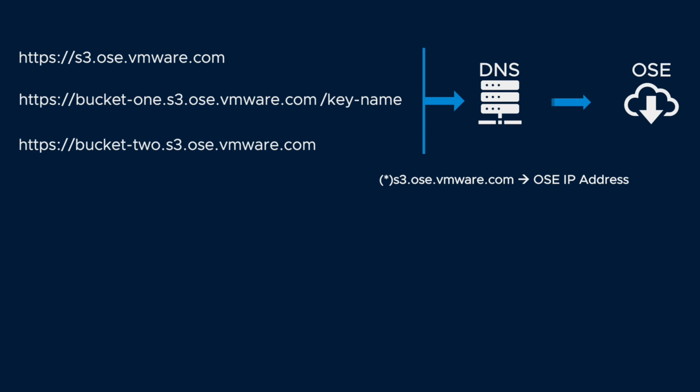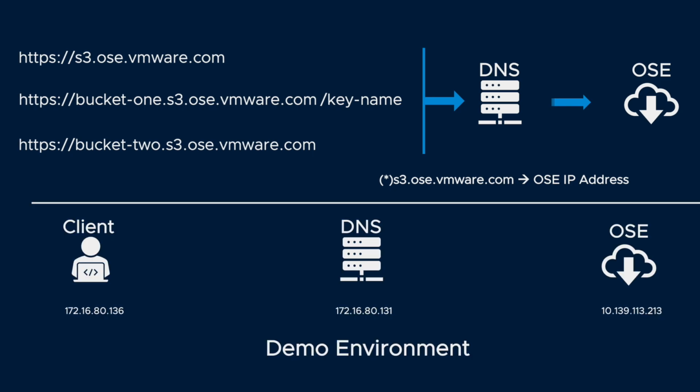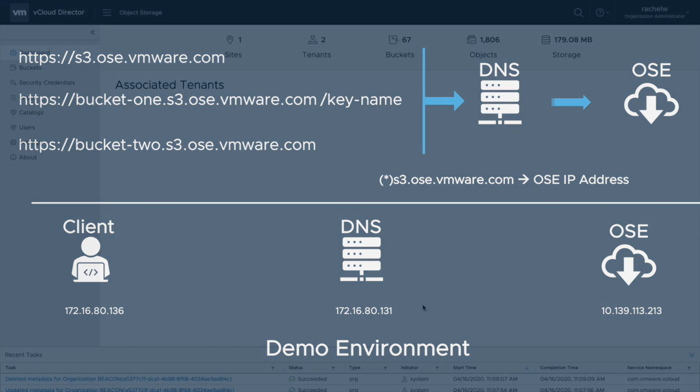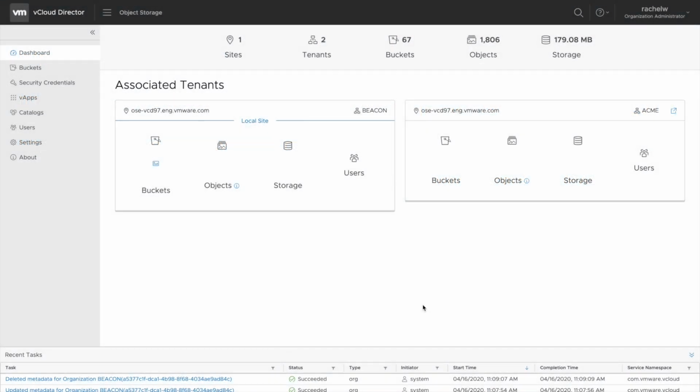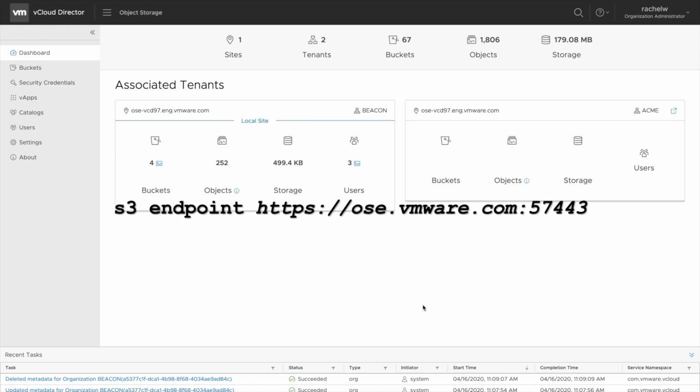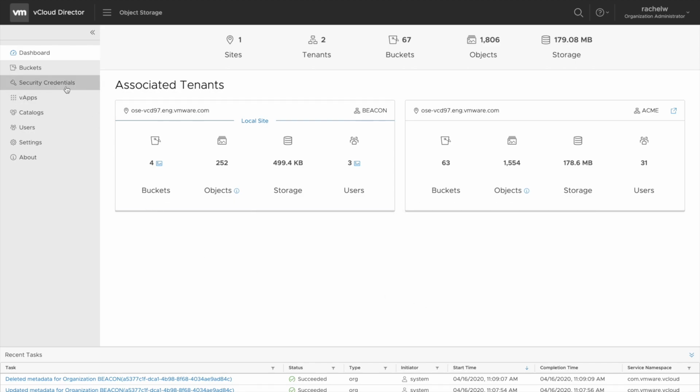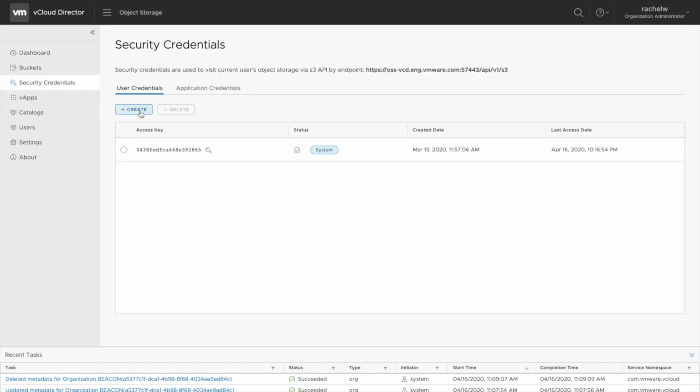Here is the demo environment. A client, a DNS server, and the OSE instance are hosted on 3 different machines. This is the OSE extension. The S3 endpoint is OSE.vmware.com. The port is 57443. Also, a temporary S3 credential is created for demo use.